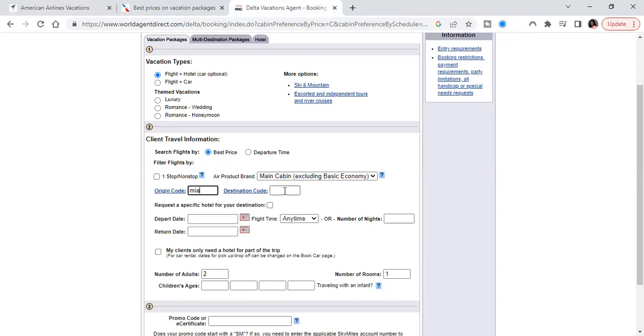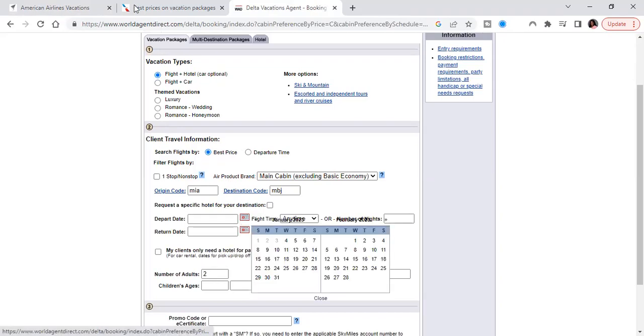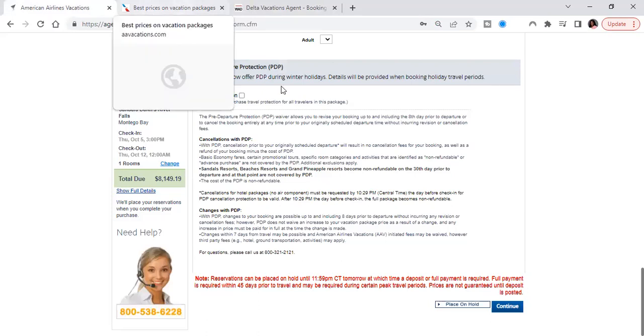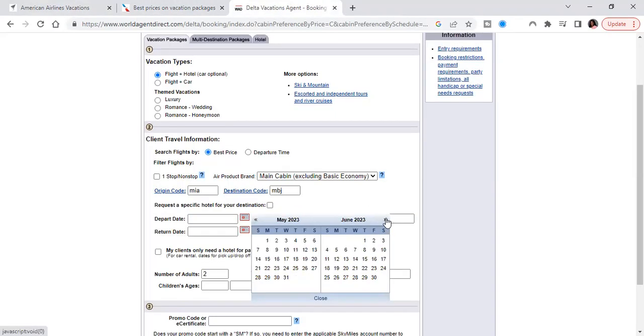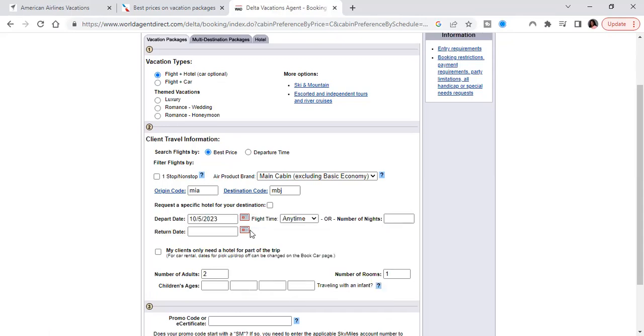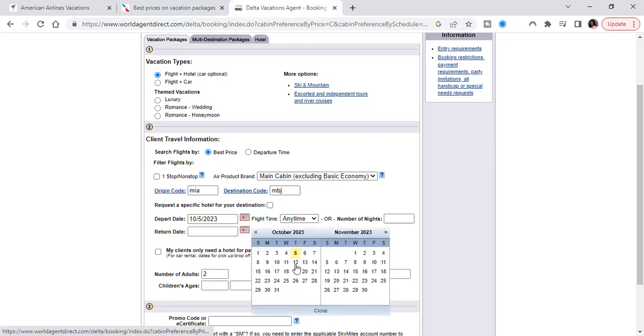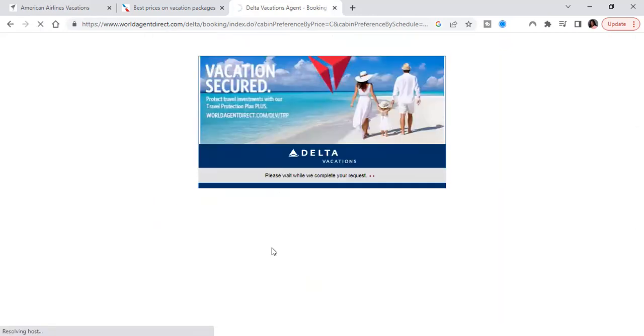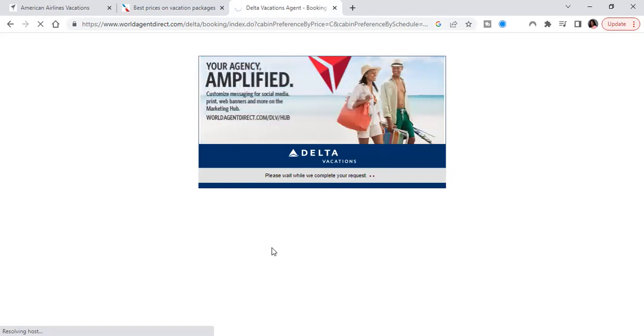So Miami to MBJ. The departure dates are, was it 10/5 to 10/12? All right. And the last thing I want to mention about American Airlines is that if you do add on pre-departure protection, just remember that the full amount of it is due up front. So that changes the whole game as far as the $200 deposit, okay? That $200 deposit now becomes $200 plus the cost of the pre-departure protection.